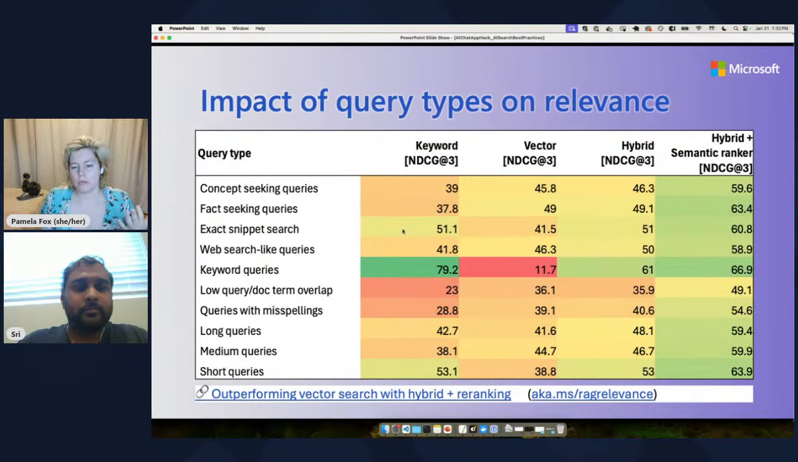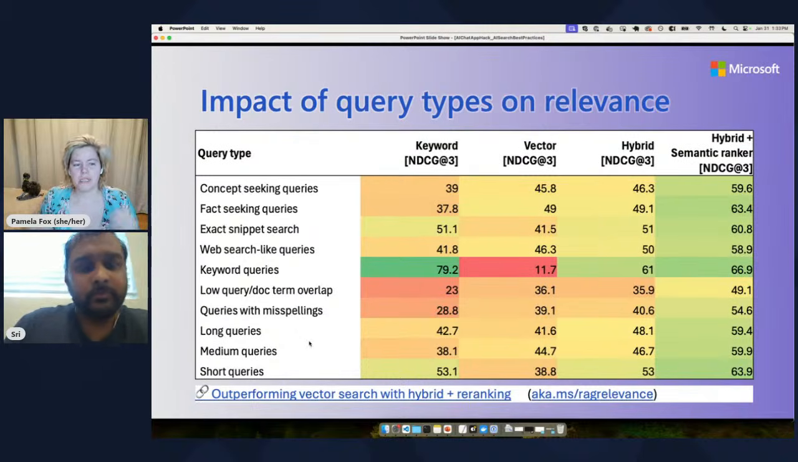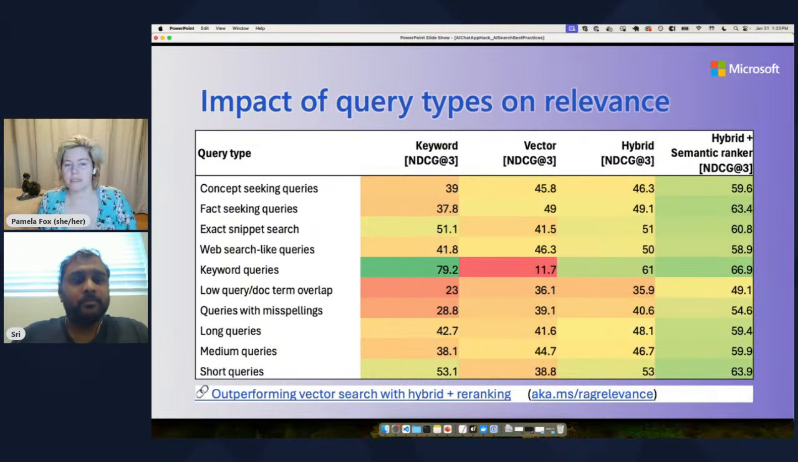So, keyword queries, we already saw that, obviously exact searches work best with keywords, but then vectors work better for other things. And you can look at length and stuff like that. So really interesting to think about the kinds of queries that you expect.